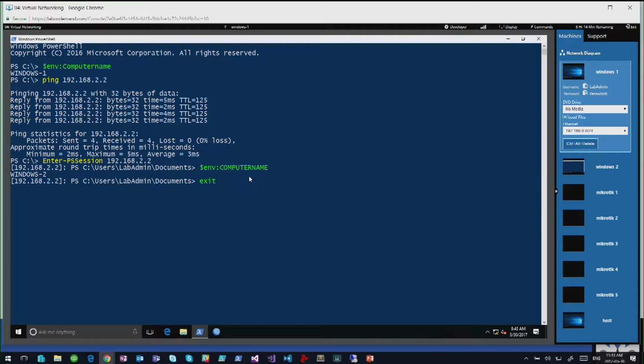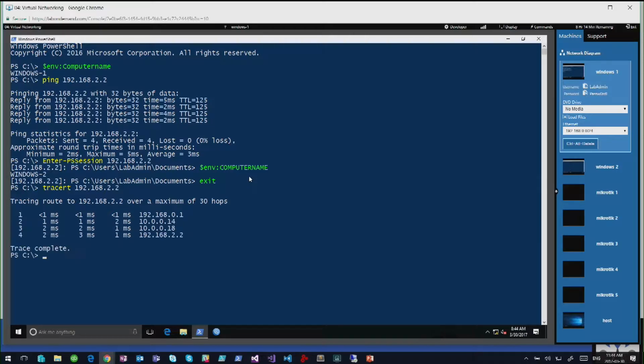But it's not all smoke and mirrors. I'm actually connected to a remote box, and you can see the IP address and the name. And I can do trace route to 192.168.2.2, and you'll see it's going to take a second here while it figures out its way across the network, and it'll show me the hops along the way. So the first router, the IP address, the second, the third, and then the end system on the other side.